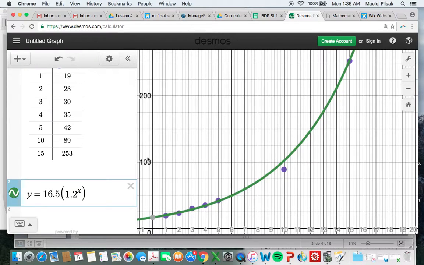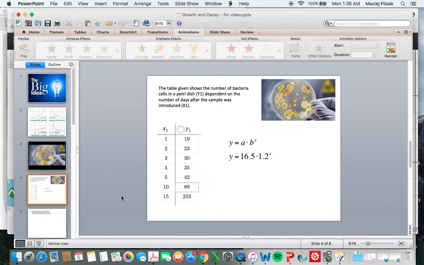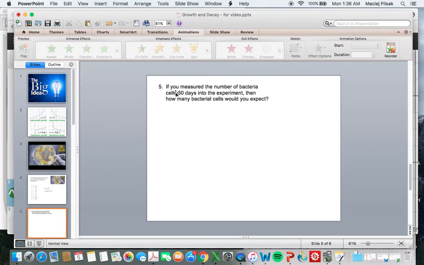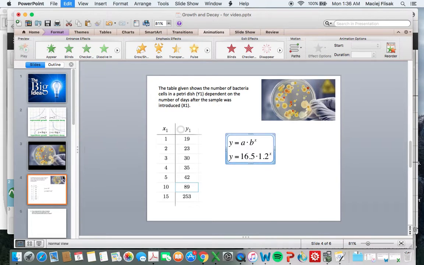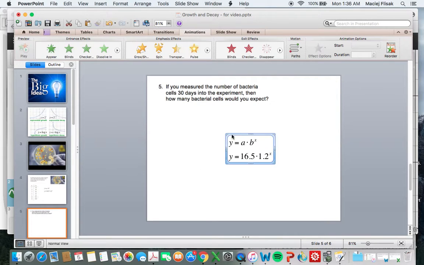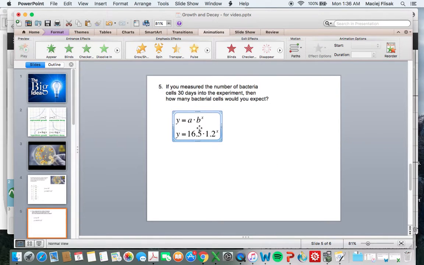Now to finish off, we have to answer the two questions we have. The first question is, if you measured the number of bacteria cells 30 days into the experiment. So when it says 30 days into the experiment, is that your x or your y value? Let's look back on our model. The days here are the x value. So we're being told that the x value is 30 because we're 30 days in.